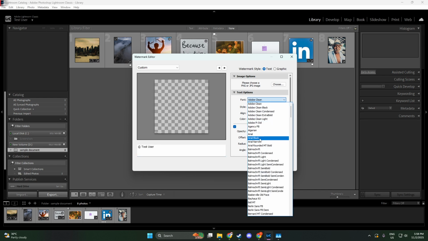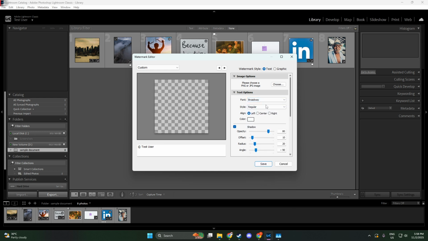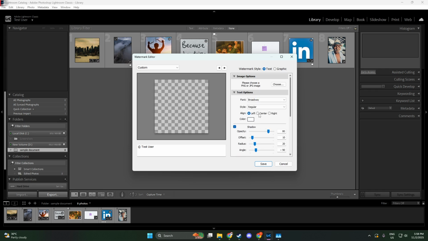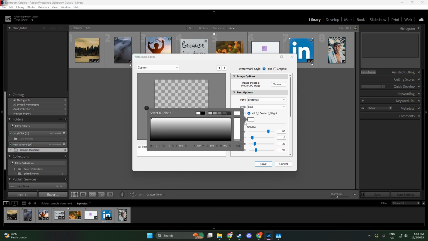Alternatively, if you prefer using a graphic, like a logo, you'll select the graphic option instead. Just click Choose under the Image options, and then navigate to locate your PNG or JPEG logo file on your computer. It's essential to ensure any graphic files you use are of high quality and ideally have transparent backgrounds if that suits your style.